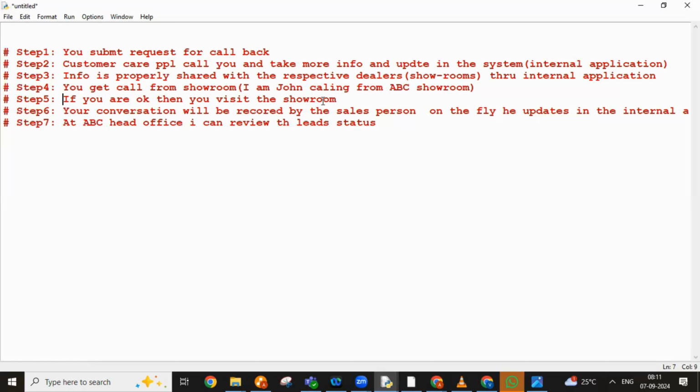Yeah. So here, if you see, the instructions were clearly given, guys, so you have to follow the instructions and build the application. Yeah, cool. So at ABC head office I can review the lead status by simply sitting there, right? So who will provide the list, who will provide the information? See, when it comes to us, we will provide.